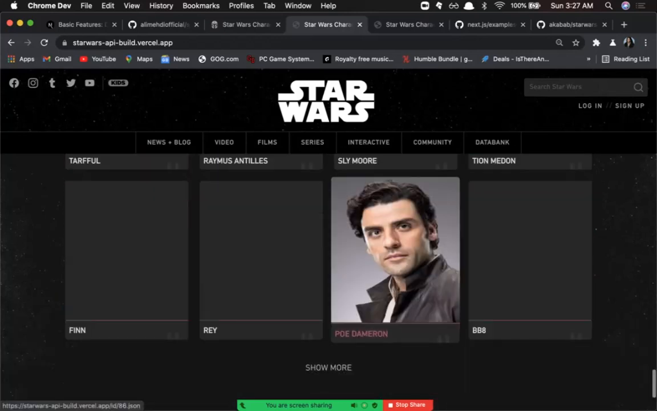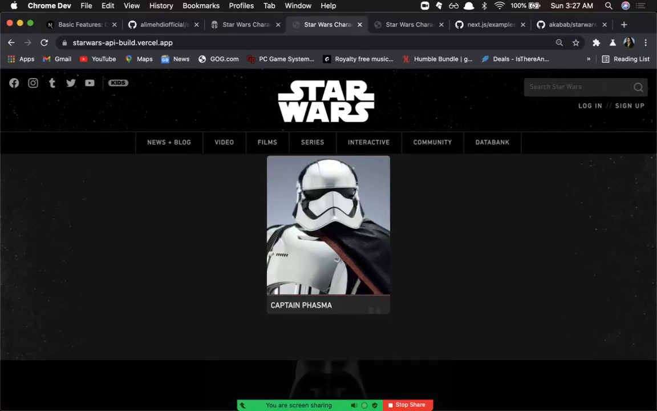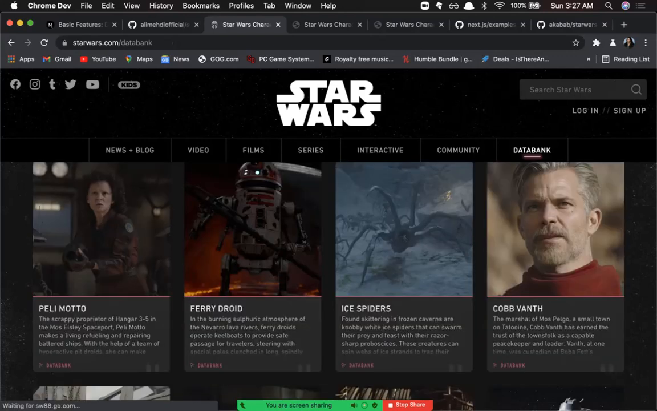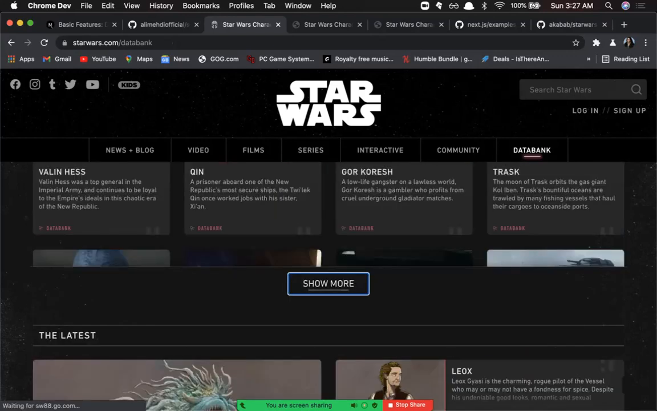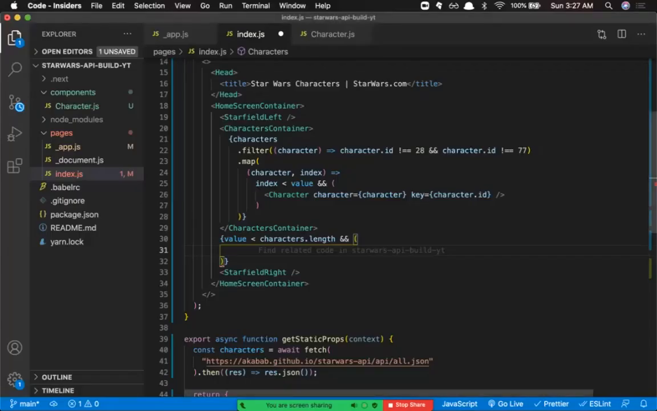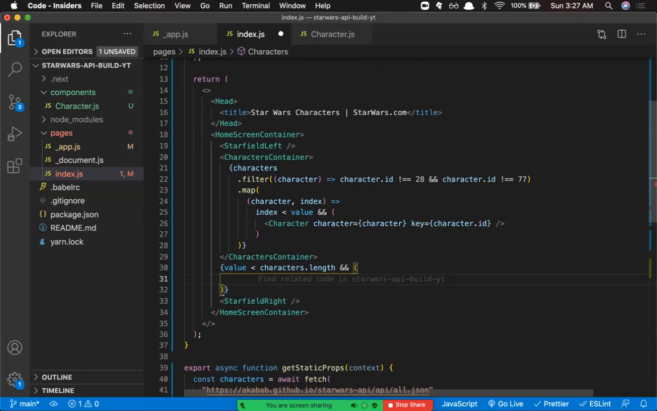So if I click show more again, here we go, guys. There's no button here. You see, no button. This is how the Star Wars original website was built, and you guys could check it out. They have a show more here, and if you keep on clicking this, it disappears once there's no more information. And that's what I did here. I said if the value is less than the characters.length, then only show the button. And if the value increases and goes more than the length of the array, I don't want to show the button.